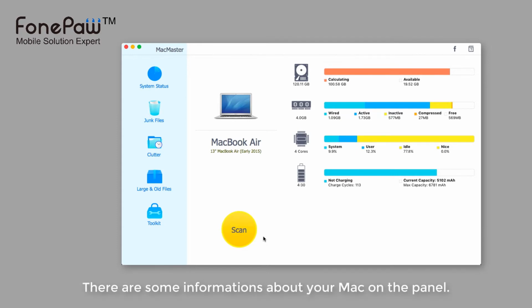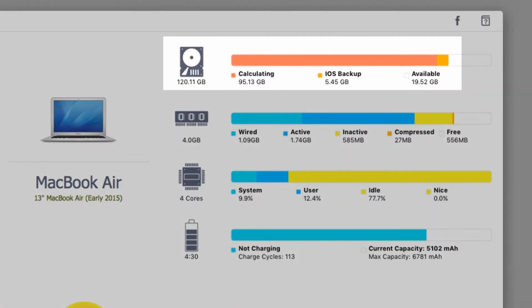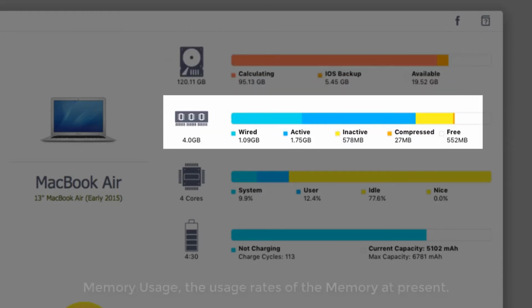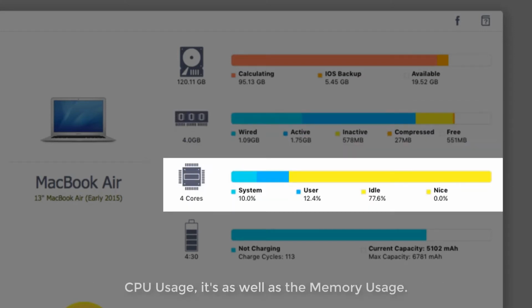On the panel, there is some information. Disk utilization: you can see the storage of your Mac, like iOS backup and available area. Memory usage: the usage rate of the memory at present, and you can also see the details on memory use. And the CPU usage, it's the same as the memory usage.